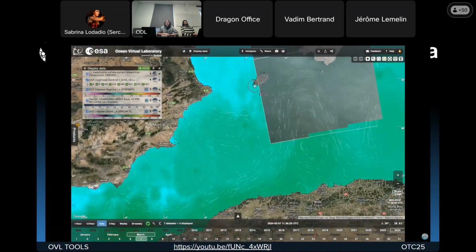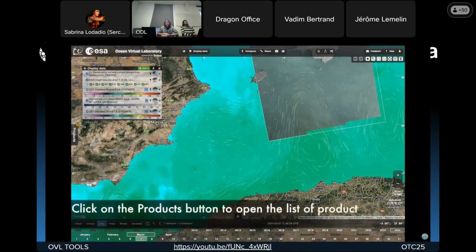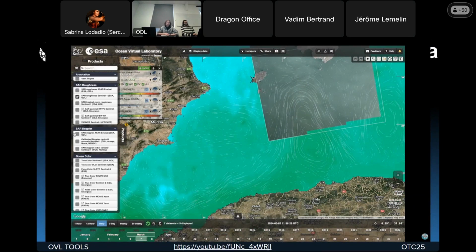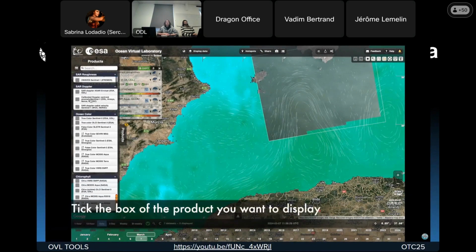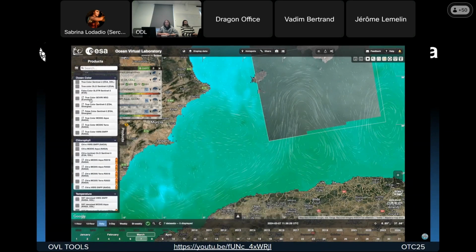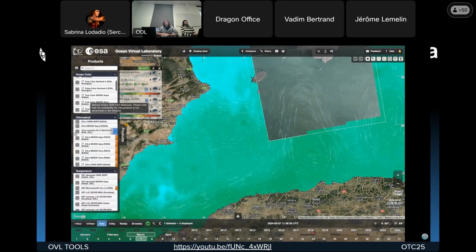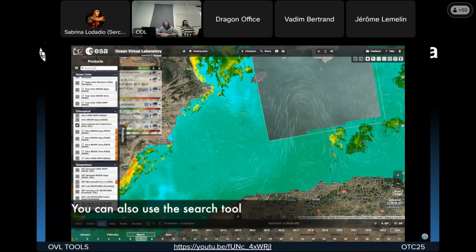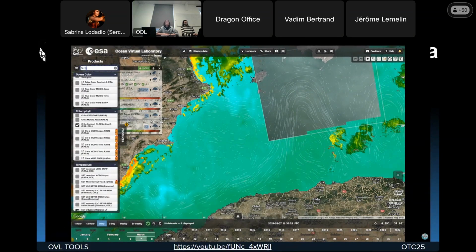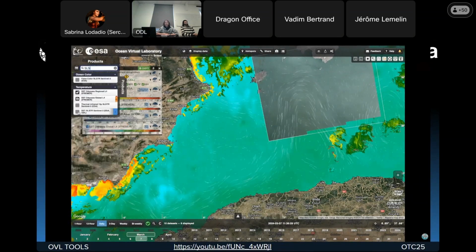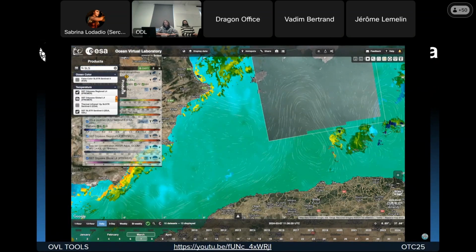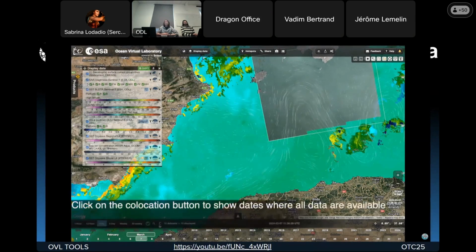The display data shows you the products that are already selected, but by clicking on the products button on the left, you can have a look at all the products that are available and tick the one you want to choose, for example, the chlorophyll from Sentinel-3. You can also use the search tool to look, for example, for SLSTR and choose the SST to compare with the chlorophyll. Once you are done, you can close the panel by clicking on the product button.